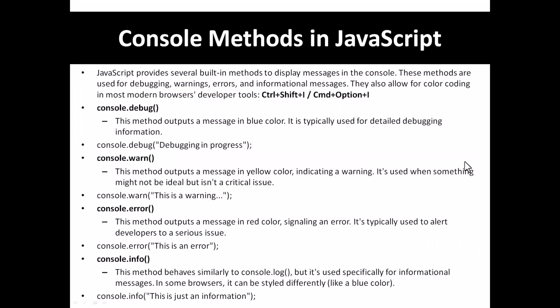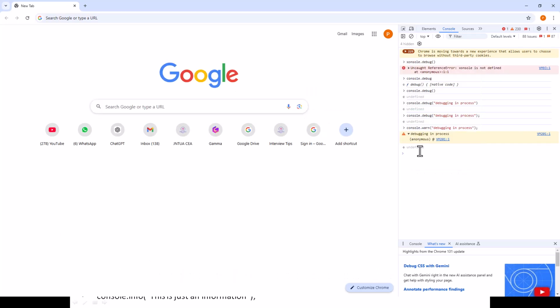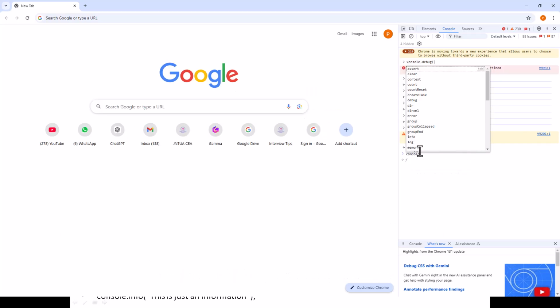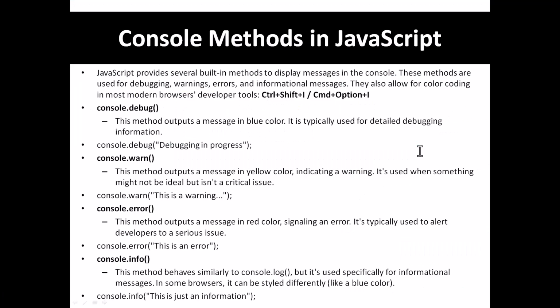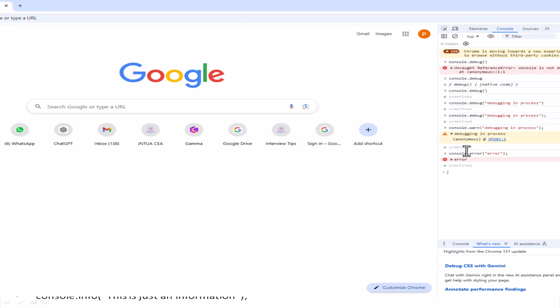Similarly, here we have console.error. If it is going to generate an error, console.error, it is going to show the error as the particular output which we have typed. Like that, we can type different kinds of things.